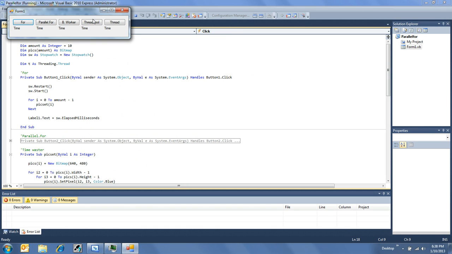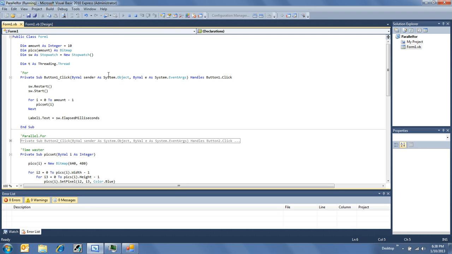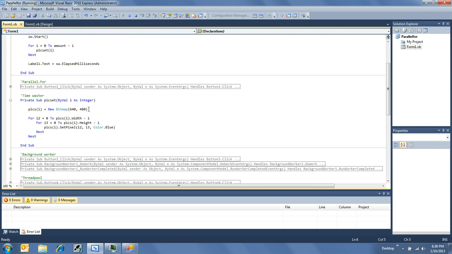So just as a reference, let me hit play and hit for. Alright, now this is label 1 here, and 10 pictures takes 4.9-ish seconds. I can hit that again and it'll tell me a new time. So this is our base of reference here for how long something takes. So 5 seconds. Okay, now let's leave that up and running. The second piece of code is parallel for.